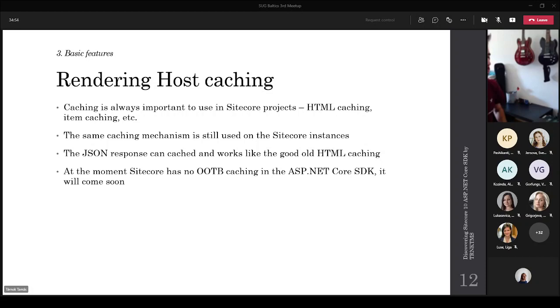As one of my POCs, I implemented how you can do this with output caching, with the built-in output caching of .NET Core. This basically relies on the Sitecore publishing webhook.